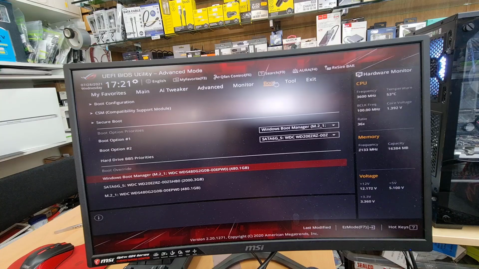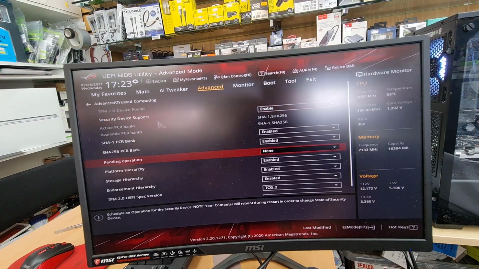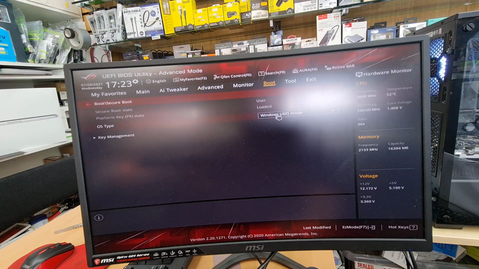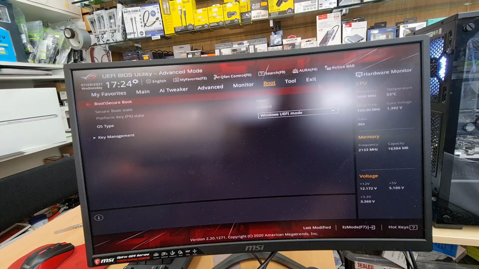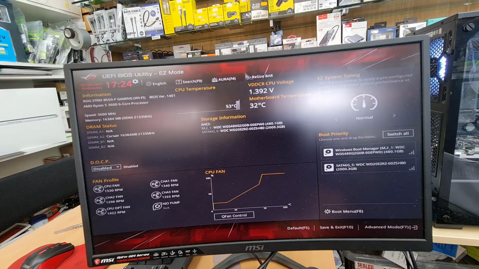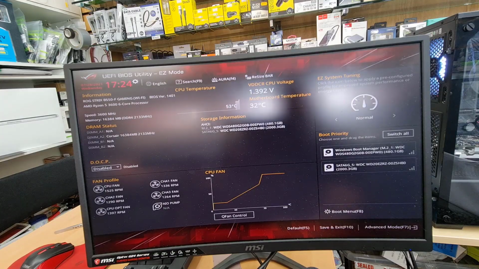So pretty much that's all about it. There is nothing else to do. If you want to install Windows 11, these two major settings would be absolutely fine once you change them, and the rest of everything would be fine. And if you press F7 again, it's going to show you EZ mode, the same view again, as you can see.